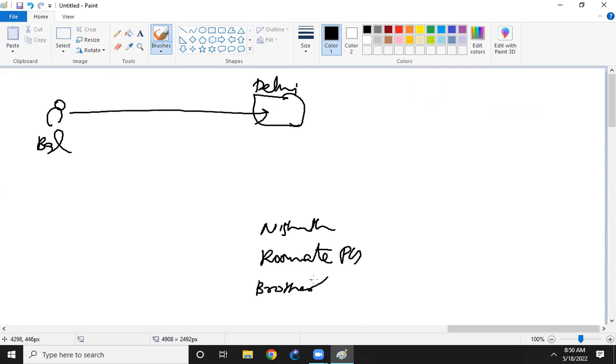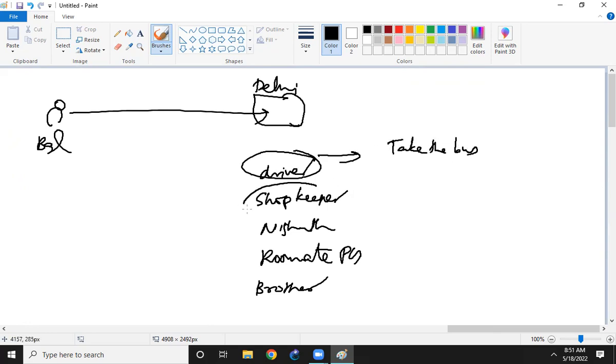His brother. Now he has asked a shopkeeper. And suppose he has asked the conductor also, the bus conductor, or say the driver: how can I go? Through which bus can I go? Each will have their own opinion. The driver will tell him, this bus will go to Delhi, take that bus. The shopkeeper tells him to walk from Bangalore to Delhi, he needs to walk.